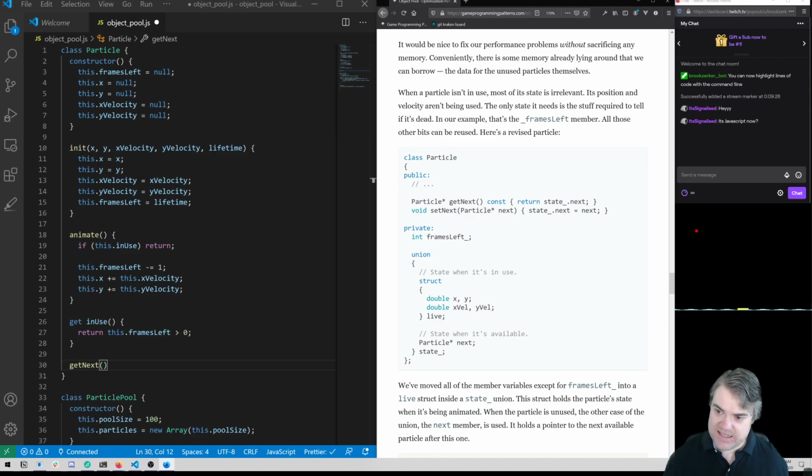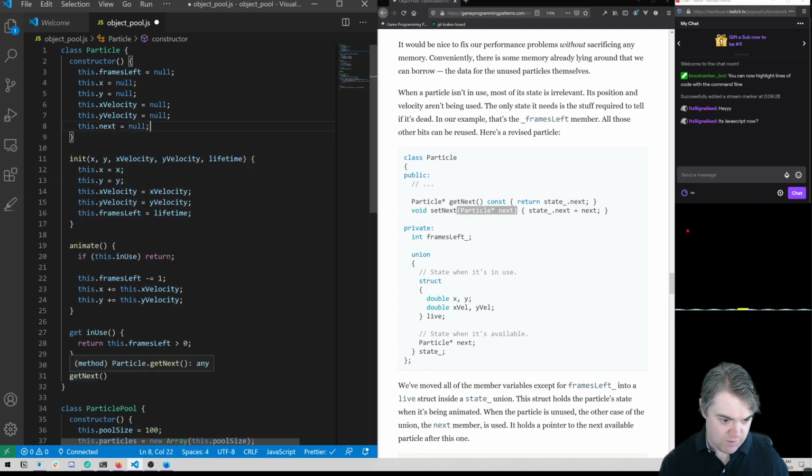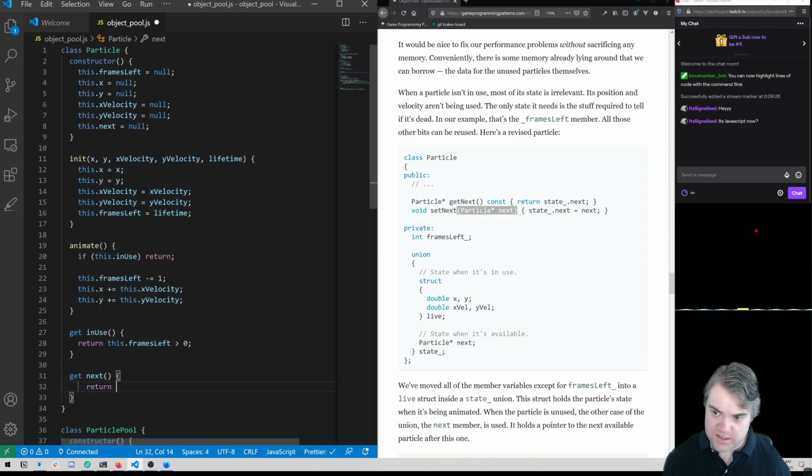Interesting, so how would we set that? Okay, so we have this set next. There we go. Okay, so I didn't really read that. Let's do this. We're going to have a get next, return state.next. So if we follow this here in our constructor, we're going to have this.next equals null. We're going to have this be a get next that then just returns. And so then we have this be like a state.